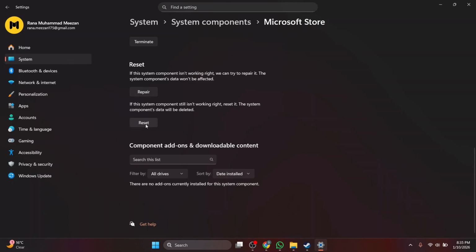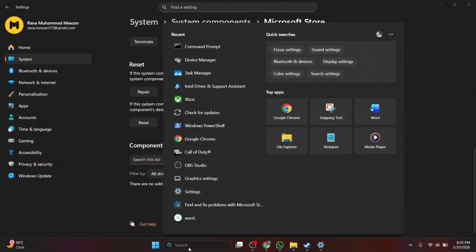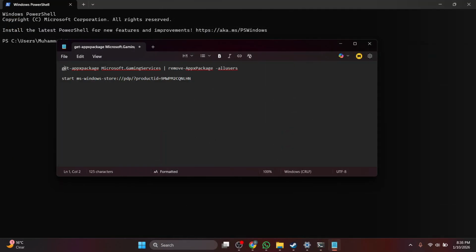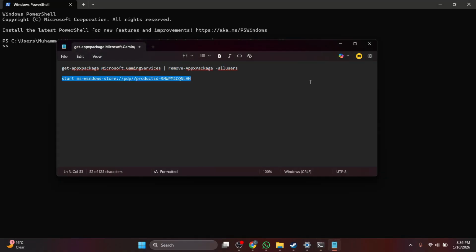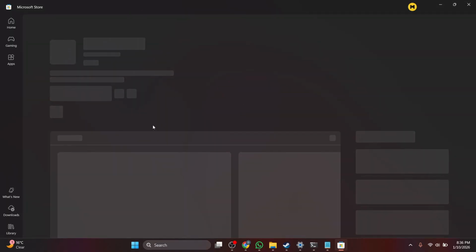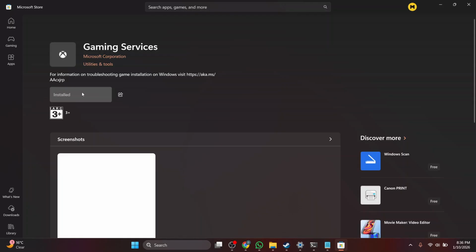Finally, fix or reinstall gaming services, which is another common culprit. Open the Start menu, type PowerShell, right-click it, and choose Run as Administrator. Paste the commands, press Enter, and click Get in the new window to reinstall gaming services.